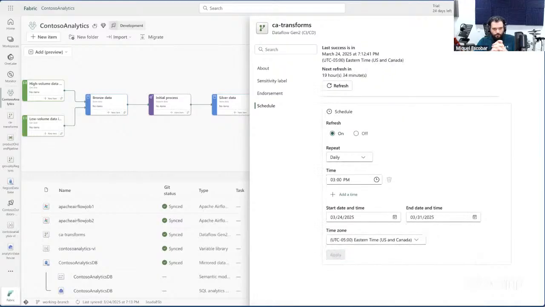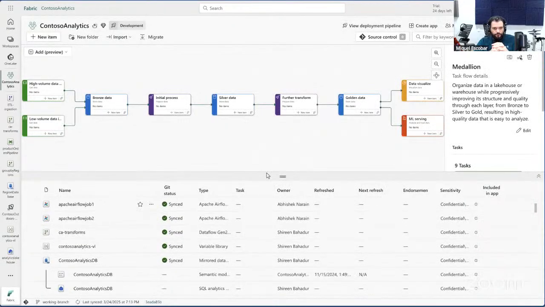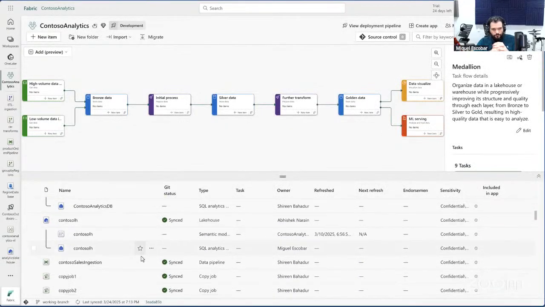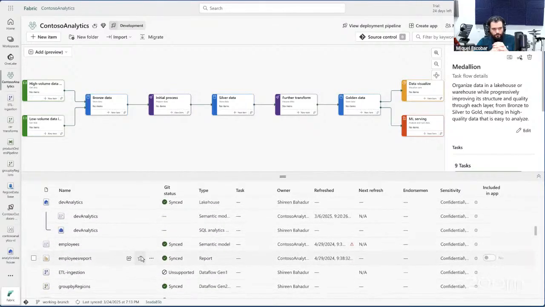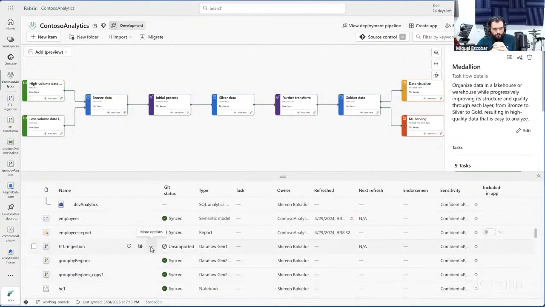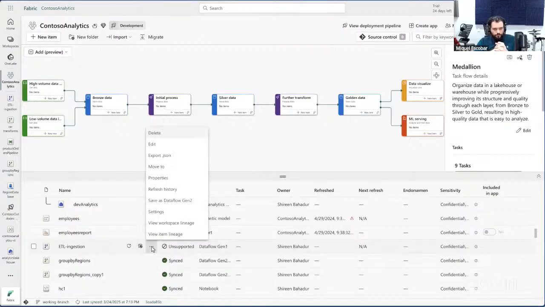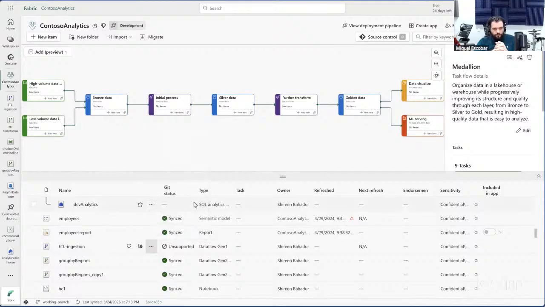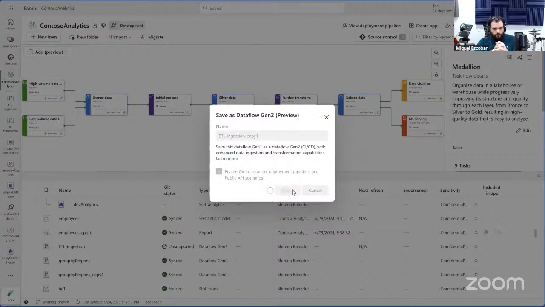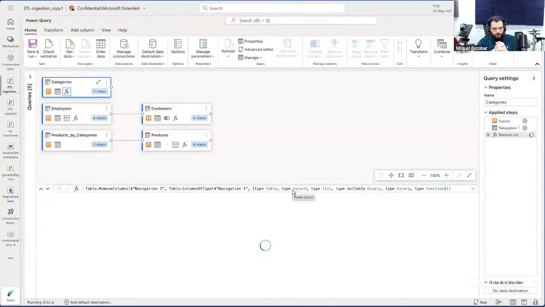The last feature I want to show you is how we can enable users to easily save an existing Dataflows Gen 1 as a Gen 2 native data flow. We have a new Save As experience that enables easy migration, all with just a couple of clicks. All I have to do is go to my Dataflow Gen 1 that I have in my workspace, and then I'll see an option called Save As Dataflow Gen 2. You can optionally provide it a name, and then we'll hit Create.